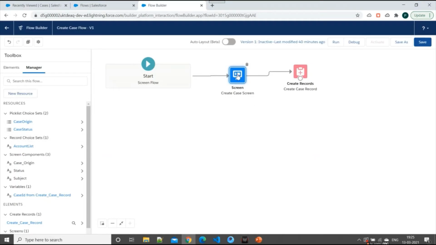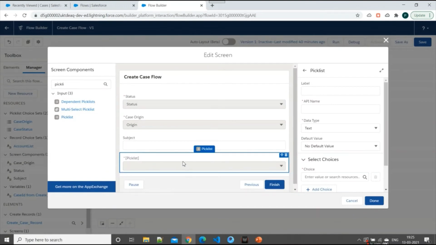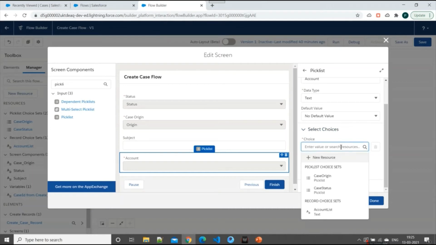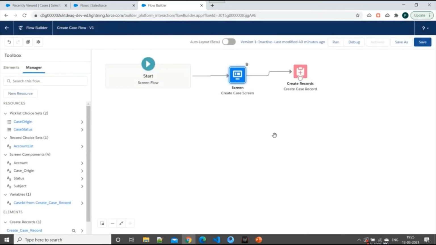Now we'll go to our screen and here we'll create one pick list field and we'll name it account. Data type would be text, and here for choices we'll select record choice sets. Okay, so these are pick list choice sets and we have now created record choice sets, and we'll click on done. Right now we have added it into the screen.